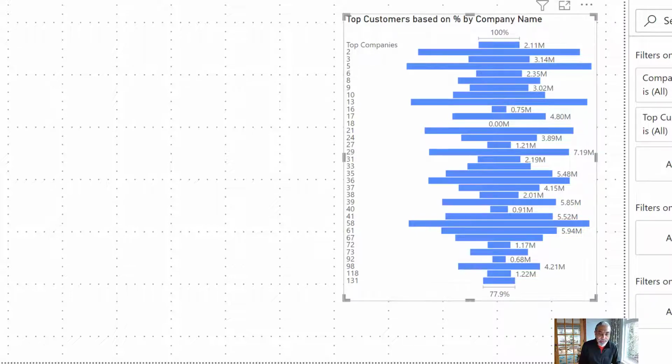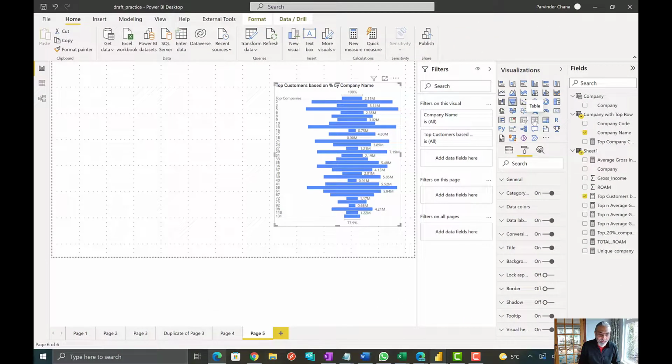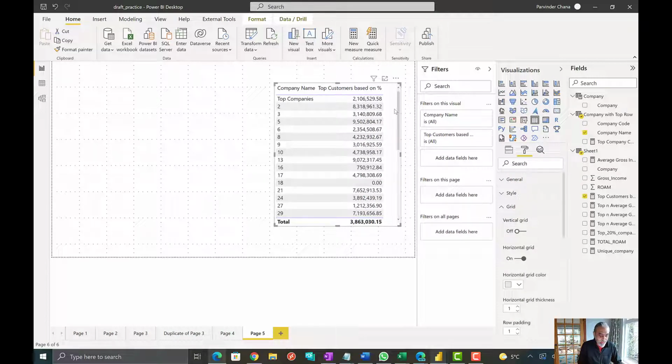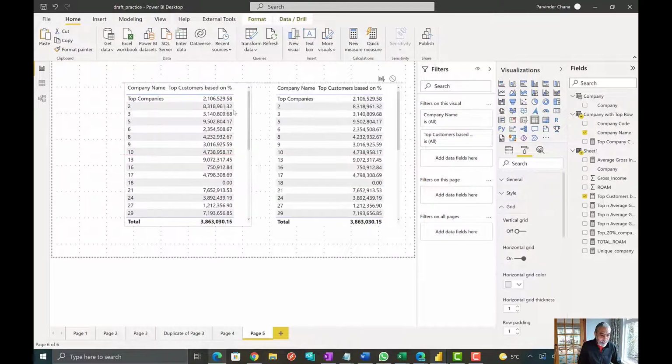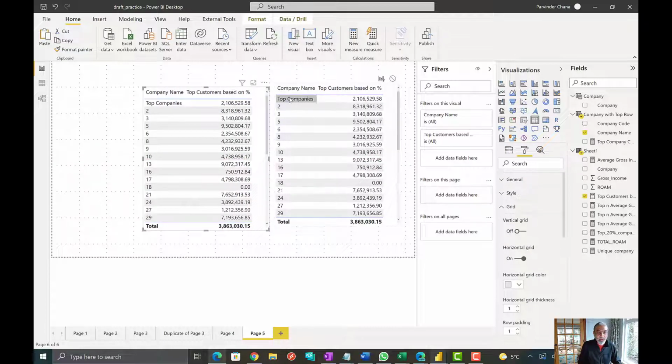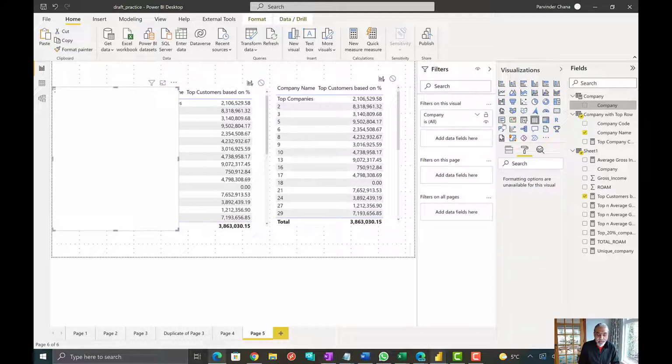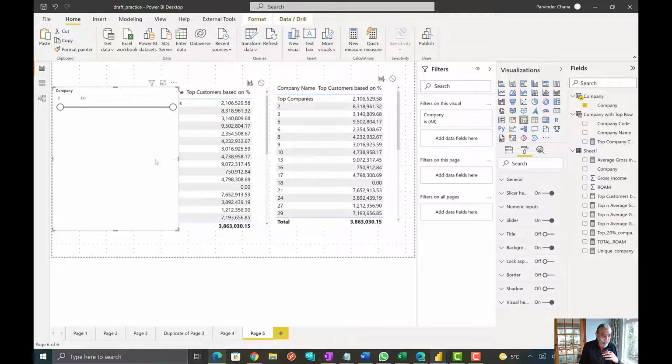So what we can do is I will make it back to a table just for easy reading. So I will make a copy of this. This one is giving us the top companies' average gross income with the rest of the companies. So this one we will use as based on the selected one. Now we go back to our original company table, which does not have the top companies row, and bring that in as a slicer, because we don't want to slice on top companies or that particular label. So I will make this a list.